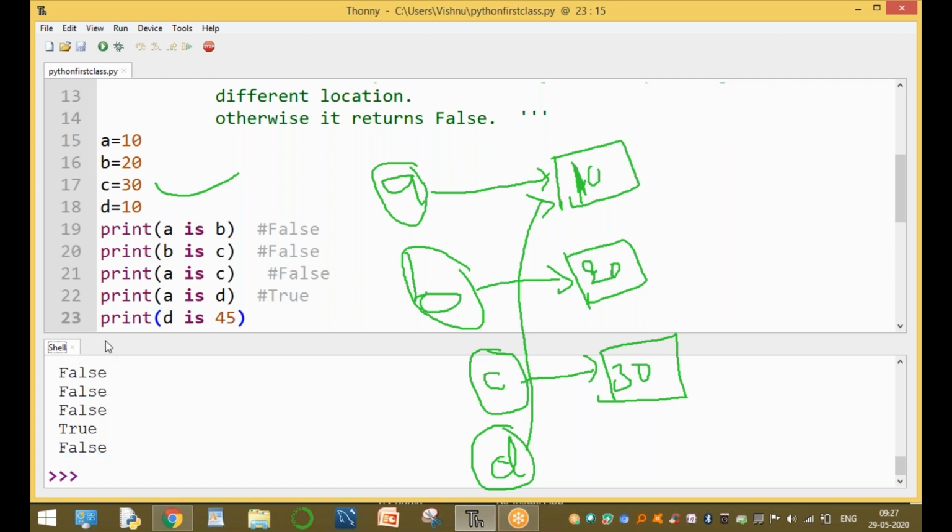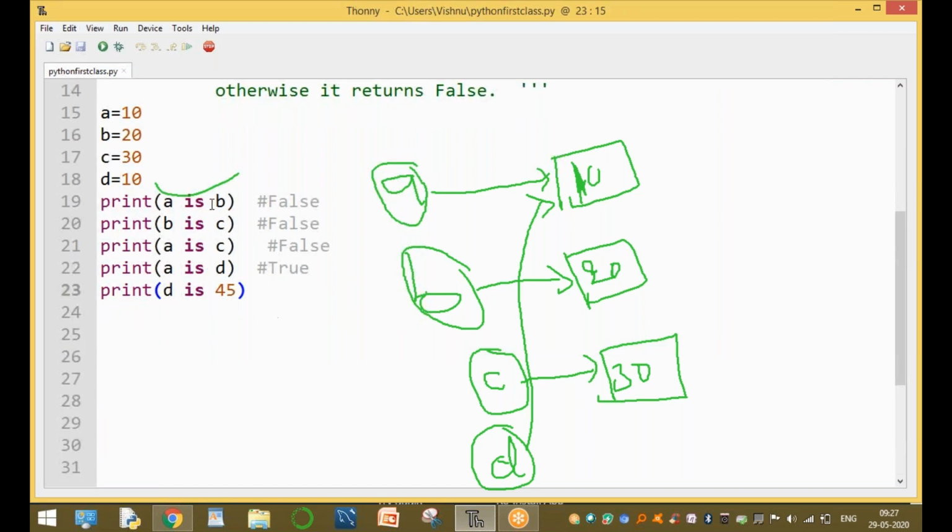So this is called the is operator. The is not operator is used between two operands, a and b.